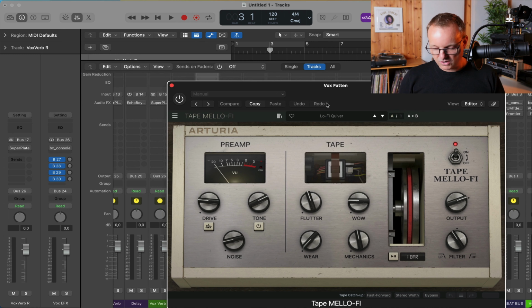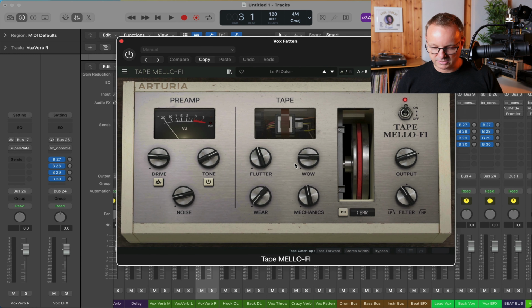I have an aux called Vox Fatten, which is basically a tape machine from Arturia. I got this one for free actually. It was a plugin boutique special. I think this costs like $99 or something. So that was a real stroke of luck. But my suggestion would be to be on the mailing lists of these plugin companies and these plugin stores.